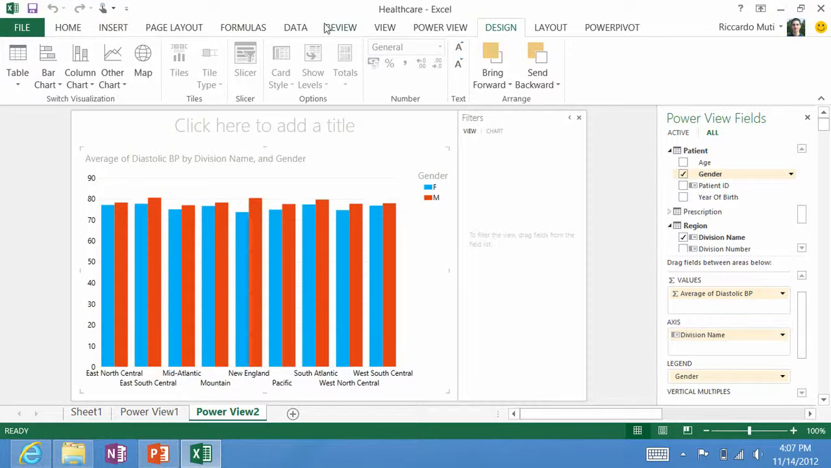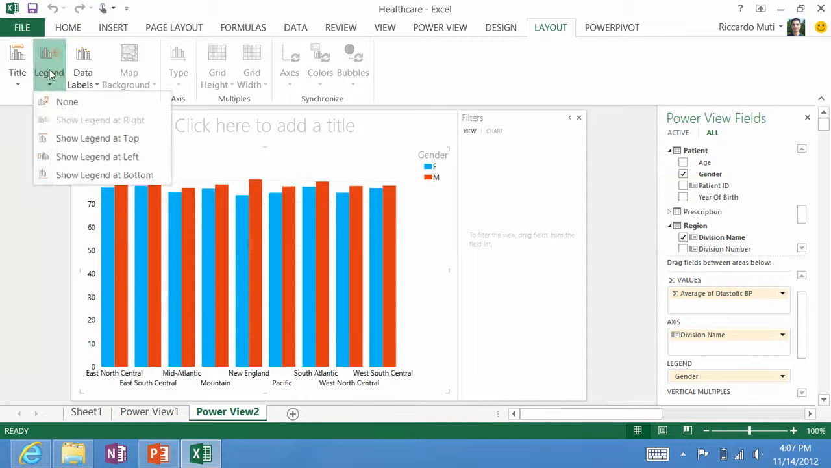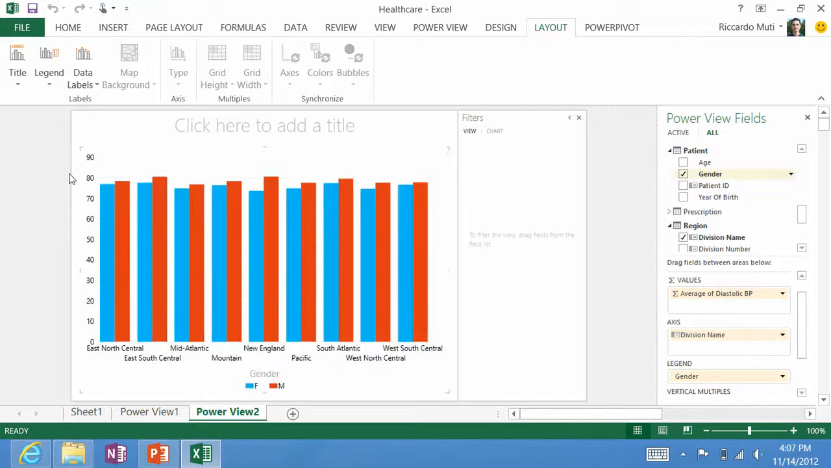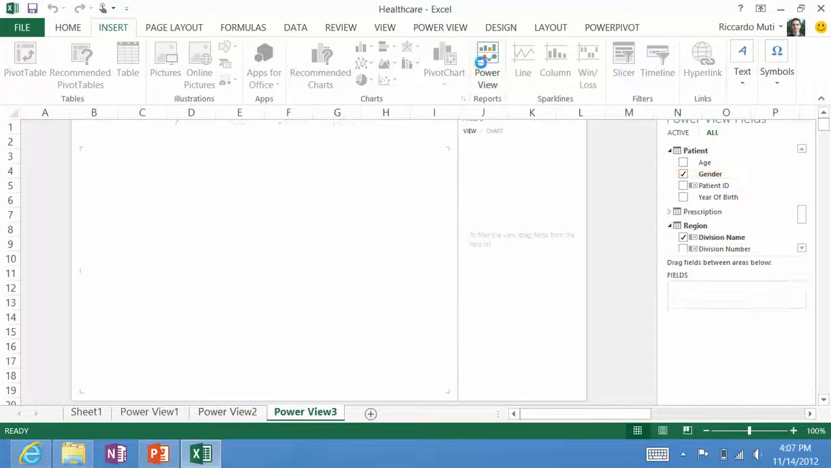There are a bunch of options that you can tweak with the chart. So for example, there's an auto-generated title. You can turn that off. I could take the legend and I could put it at the bottom instead of on the side. You can add data labels or not, and so on. So that's how you create a basic chart. Now let's do some more interesting analysis. So what I'm going to do is I'm going to insert another Power View sheet.